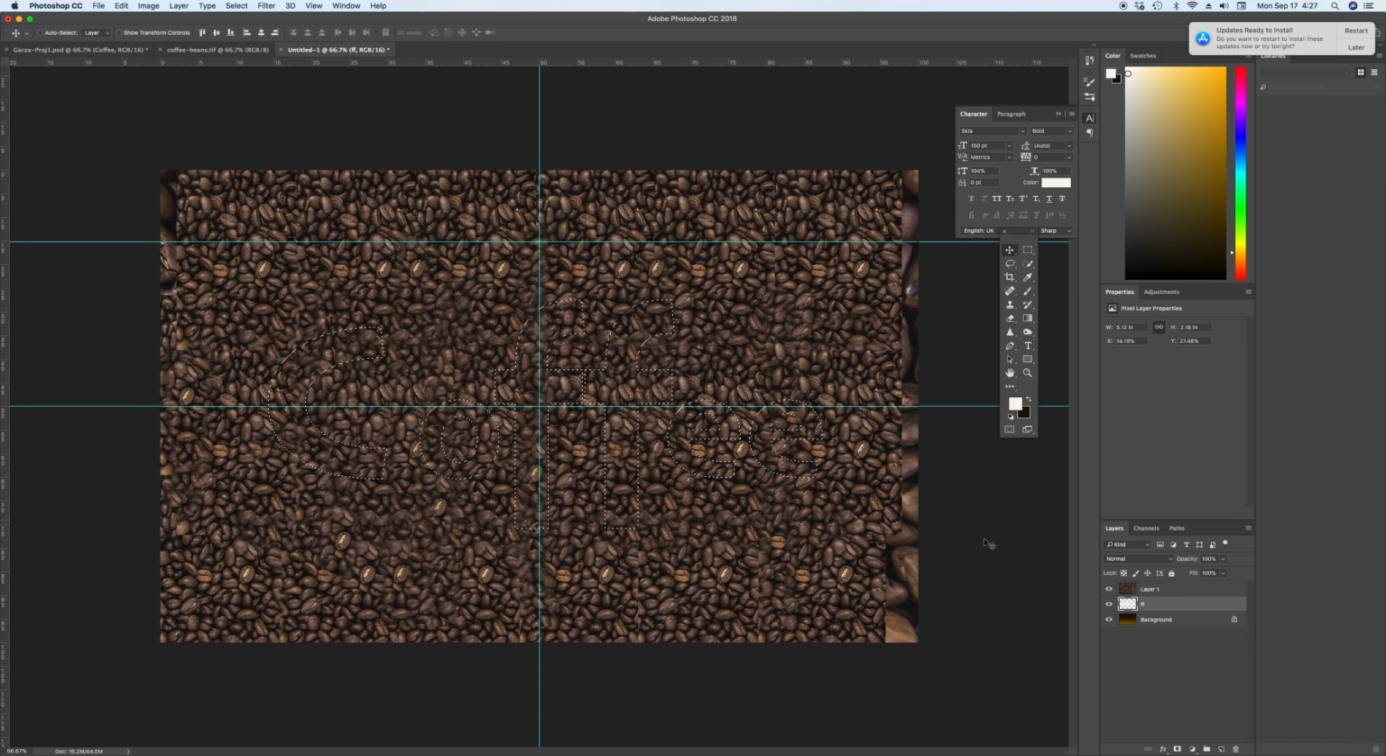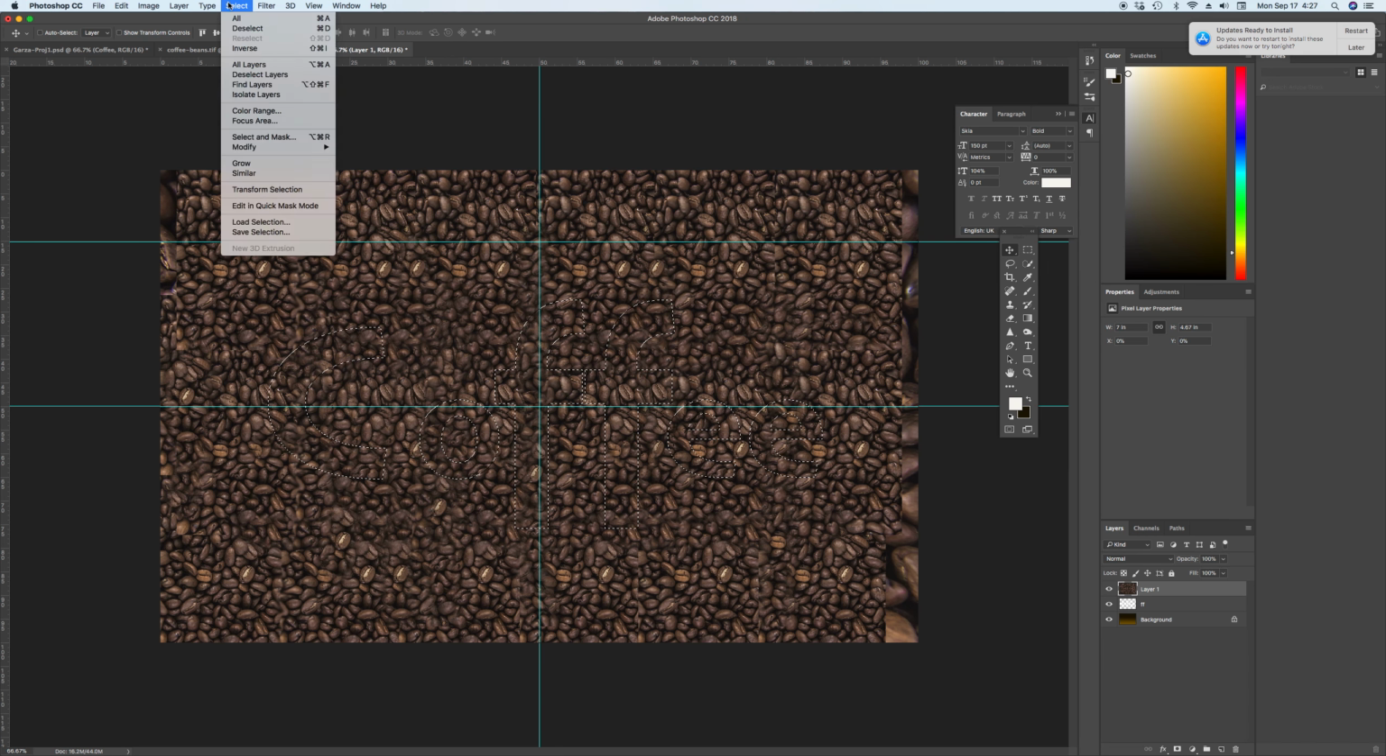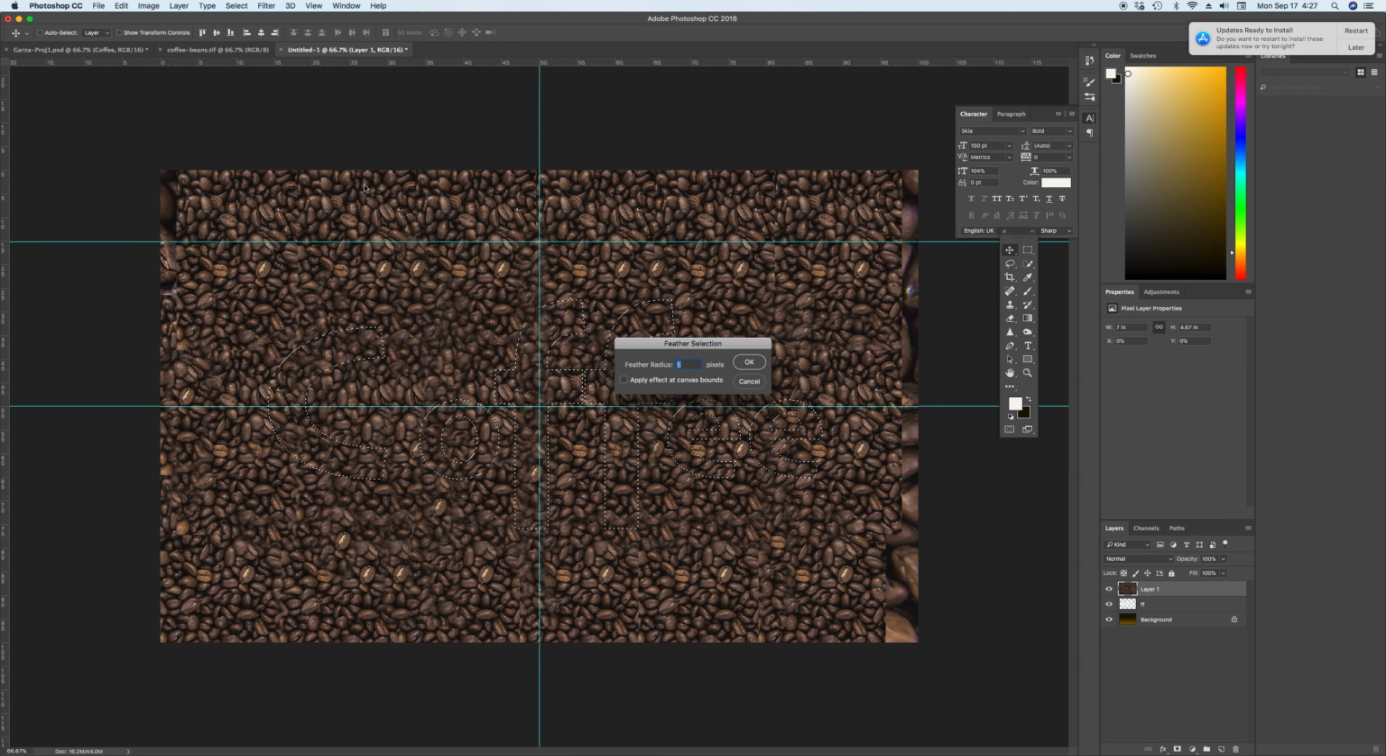I'm now going to select my layer of the beans and do a layer mask. But before I put a layer mask, I'm going to do my Select, Modify, Feather, so the edges are not so hard, and I'm going to feather it to a 6. And then select OK. Now I can do my layer mask.